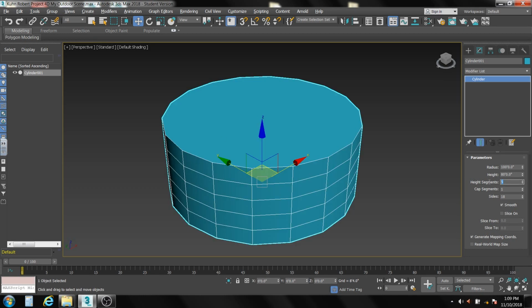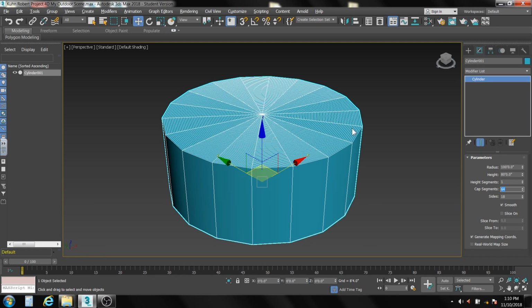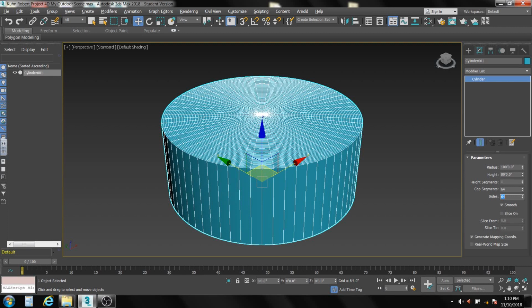Anyways, my height segments, I don't need any height segments. So just one. One is fine. And then my cap segments, I want a bunch of segments up here in the cap. So I think like 64 would be good. That seems like a lot, but you'll see. And then the side segments also like 64 of them. So it's a nice round circle here. And finally, what I'm going to do is I'm going to make it an editable mesh.